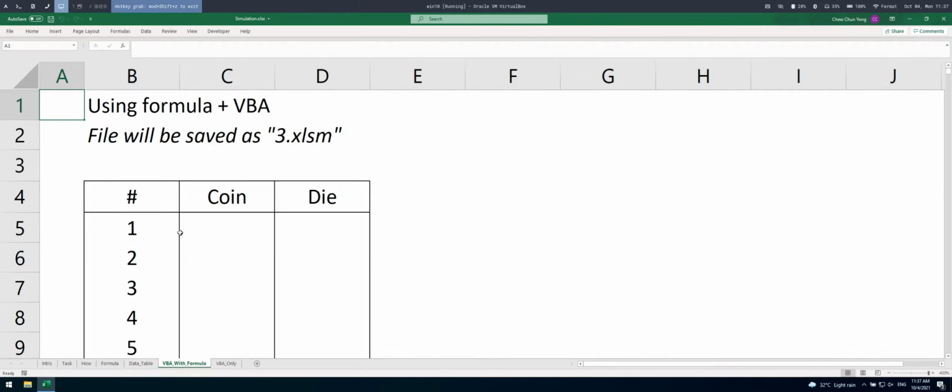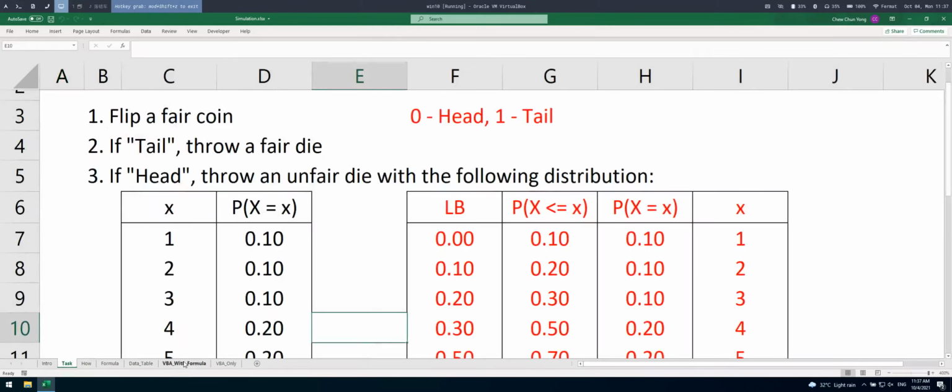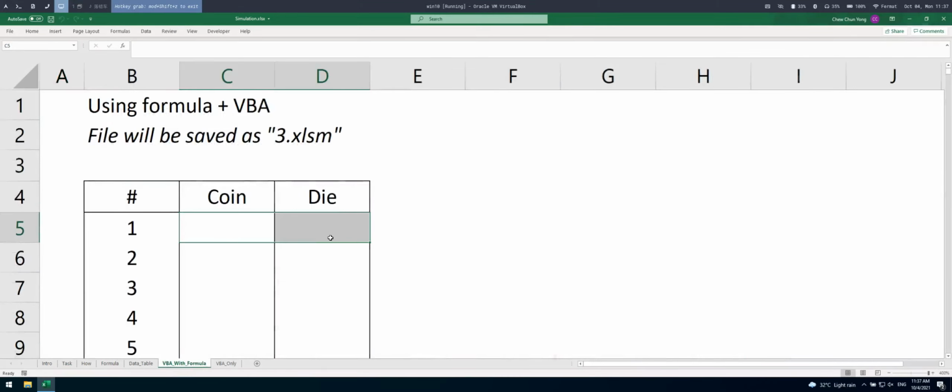We are looking at this VBA with formula, right? So what we are trying to do here is still the same thing. Okay, and then we insert the formula here. We get VBA to recalculate for us 10,000 times. Okay, so if you have already inserted here, then it's actually 9,999 times. So we repeat the same formula again. I should have copied and pasted earlier, but that is fine. It wouldn't take too much time, right?